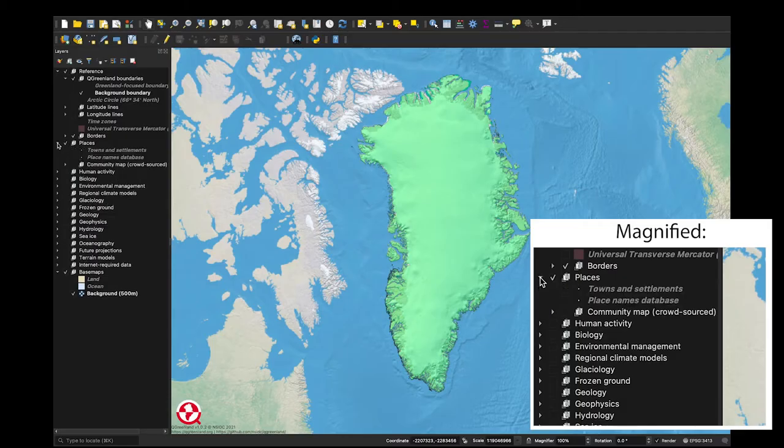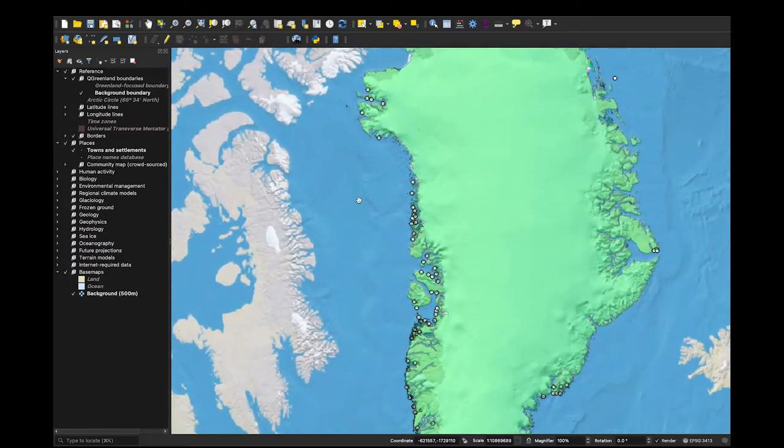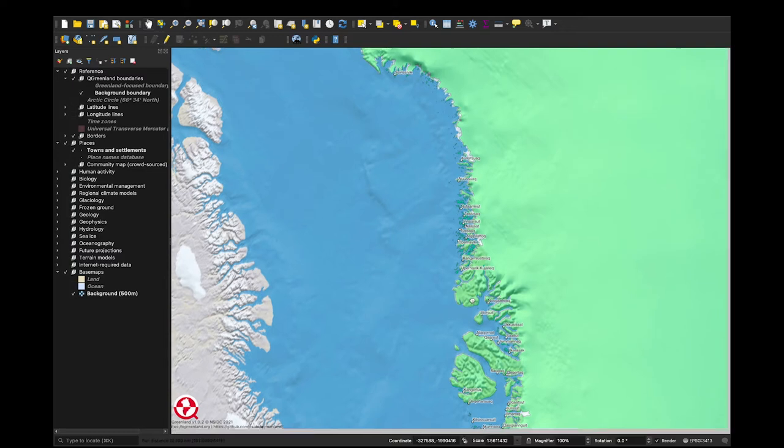I'm going to turn on our Places layer group and then turn on the Towns and Settlements layer. As you can see, there are a bunch of little dots. And as you zoom in, you can see the names of everything.